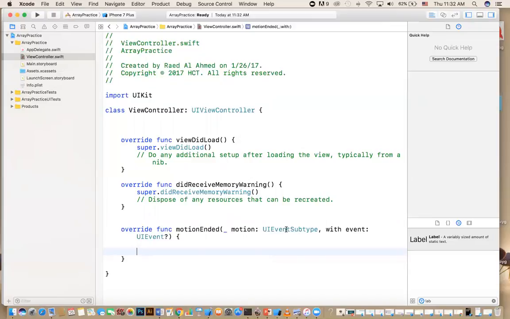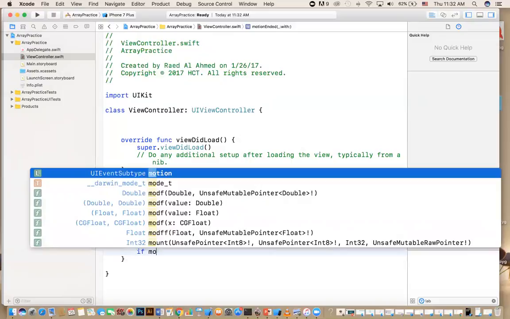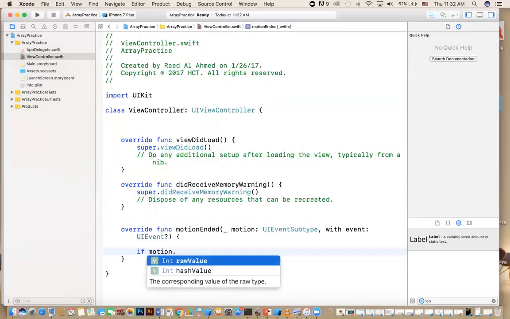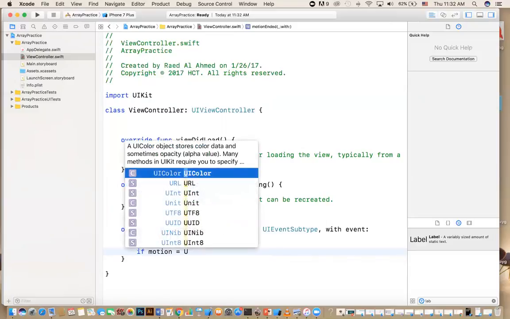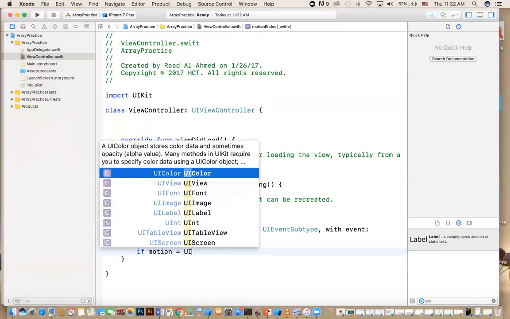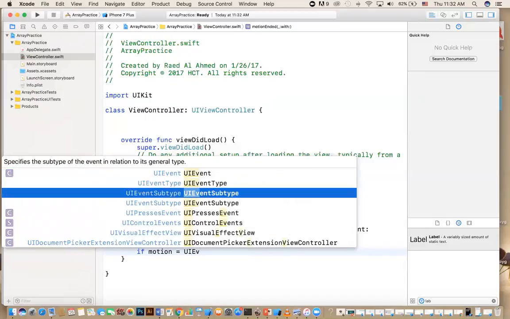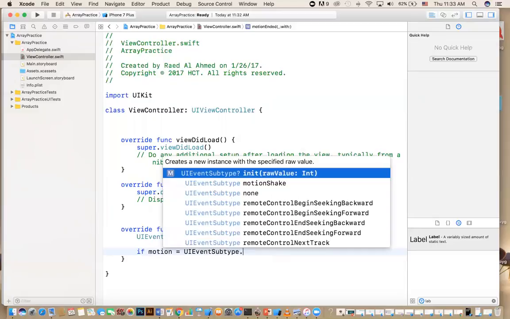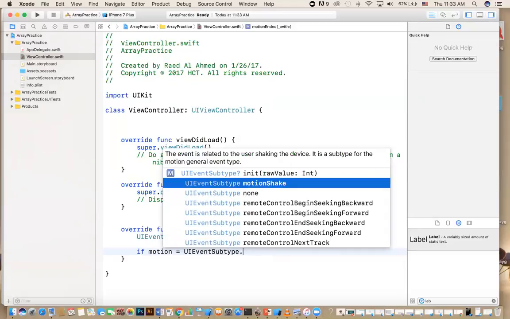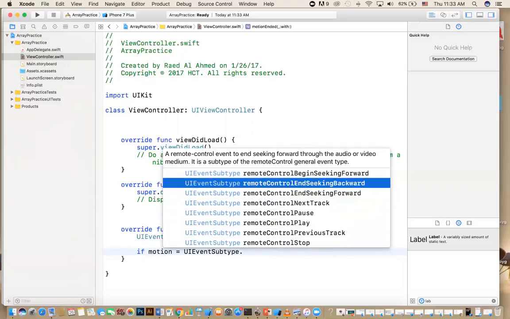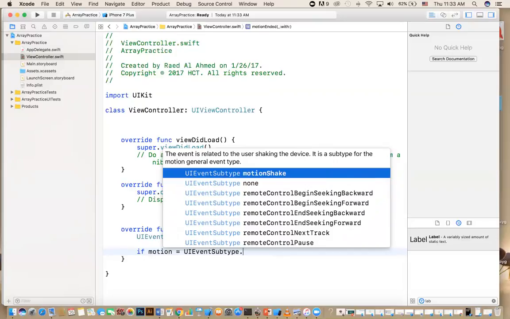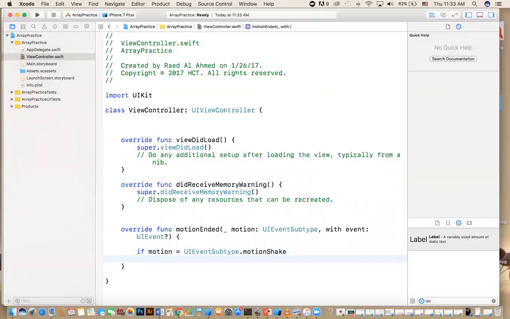You can see this motion and your subtype, so you can determine what kind of motion it is. So you can say, for example, if motion is equal to UIEventSubtype, and then you type in what type of motion you want. They have, for example, motionShake. This is the one that we're looking for, because we want to do something when the user shakes the phone.